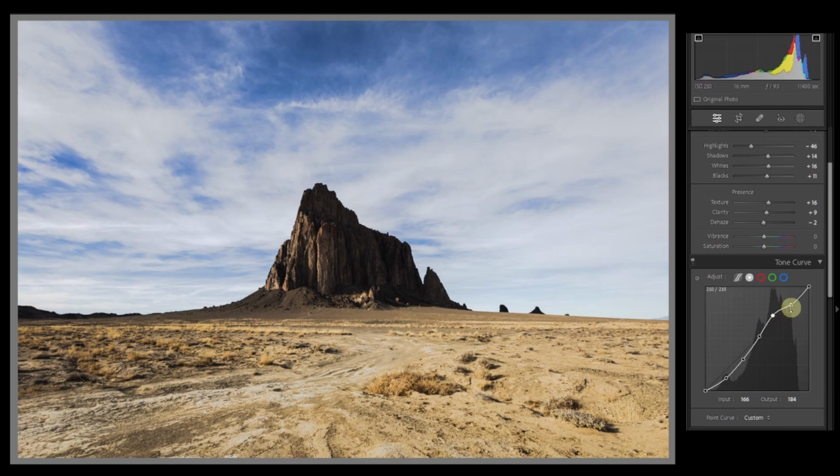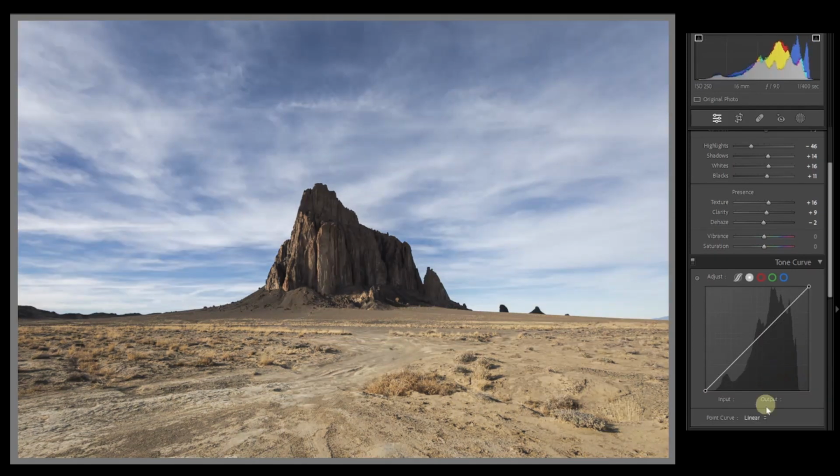doing something similar, but with a lot more control from gradual to how fast those effects take place. There we have a pretty strong S-curve. Let's reset that. You also, in this panel, have some presets for medium contrast and strong contrast.